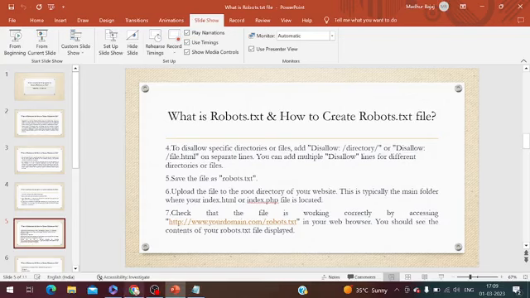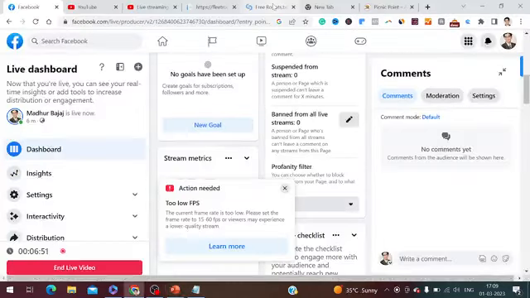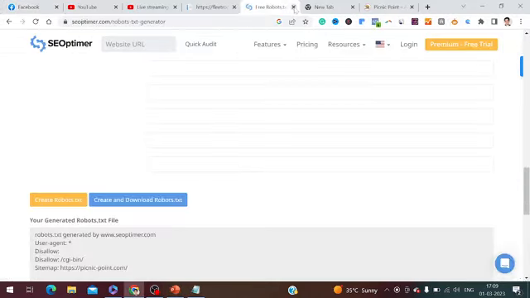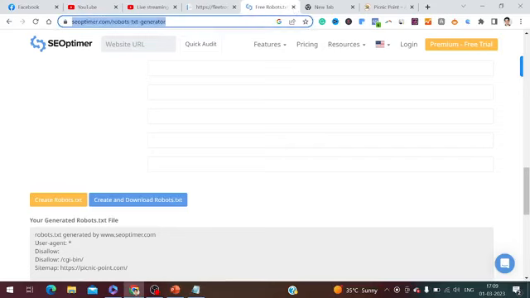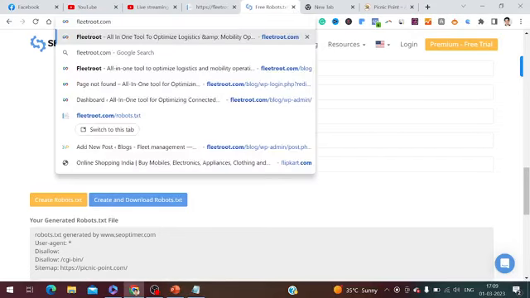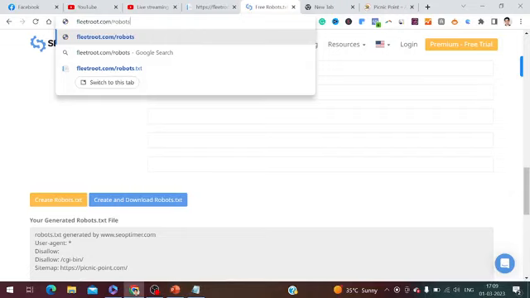Okay, so now let's do some practicals here. I'll open freetrue.com/robots.txt. See, I have kept everything allowed here. I have just added the sitemap here, freetrue.com/sitemap.xml. Then I'll show you one more example here.